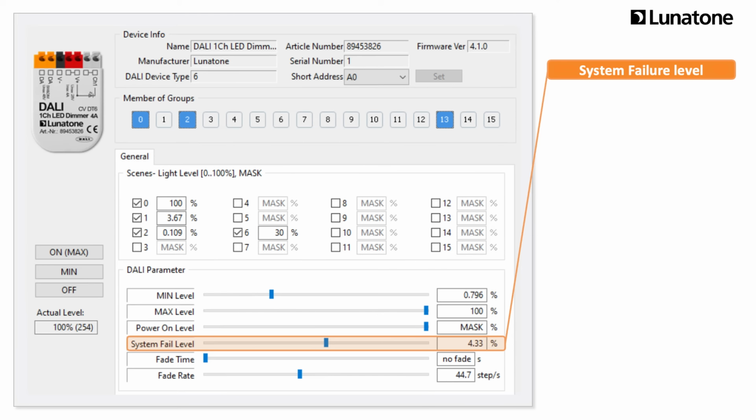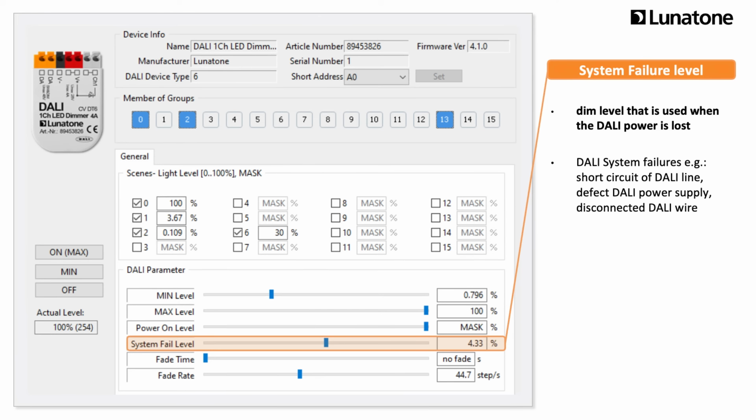In contrast to the power on level, the system failure level is the value that the luminaires assume as soon as the DALI voltage is switched off. DALI system failures are, for example, a short circuit on the DALI line, a defect of the DALI power supply, or a disconnected DALI cable. The control gears monitor the DALI voltage, and in the event of a DALI system failure, the luminaires switch to the defined light level. The system failure level can also be set to mask, which means that the luminaires retain their current value. This is probably appropriate for most applications.